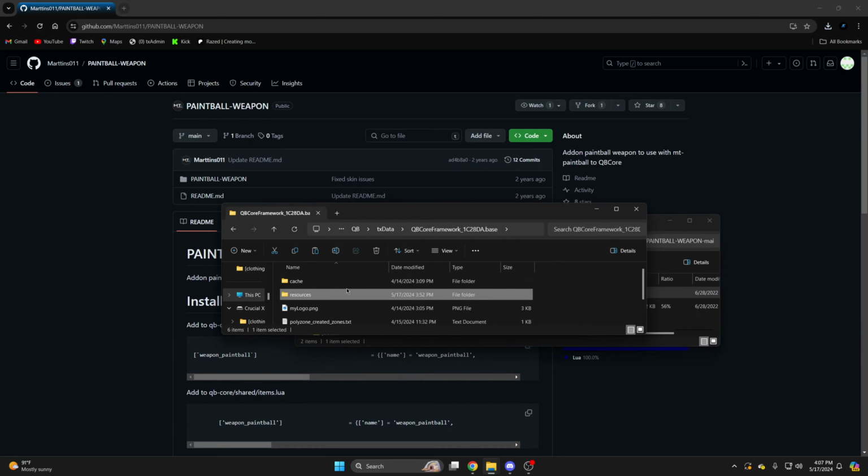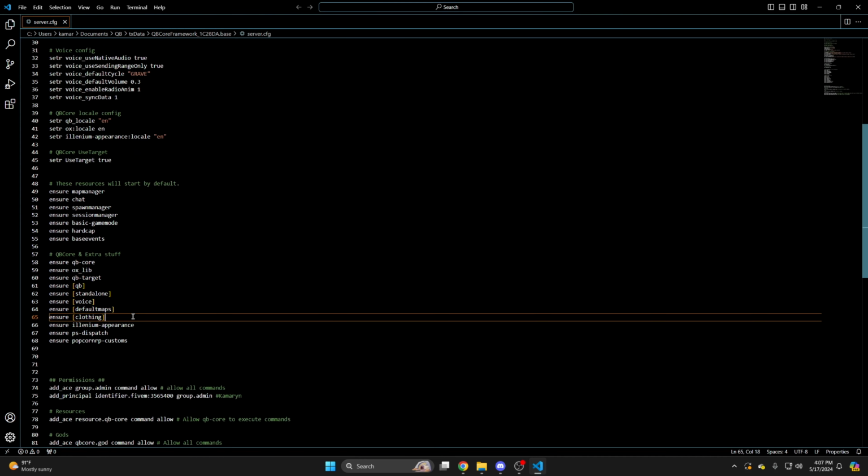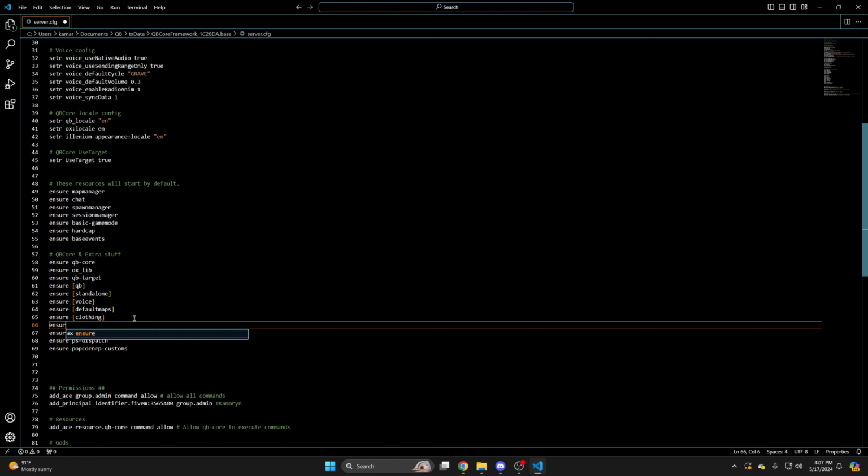Now, one thing you need to make sure to do is ensure the folder. So go to your server CFG and we'll ensure the folder. Then hit File and Save. We'll then move on to adding them as items and such to make them work in the server.